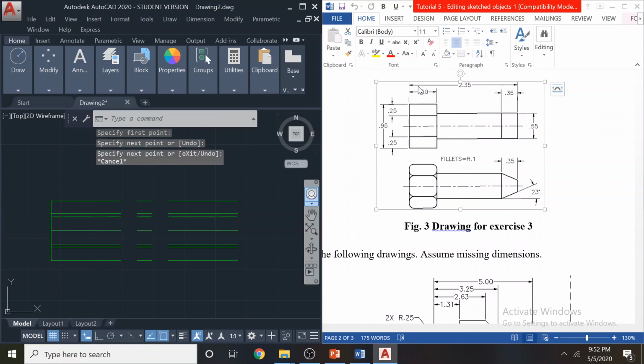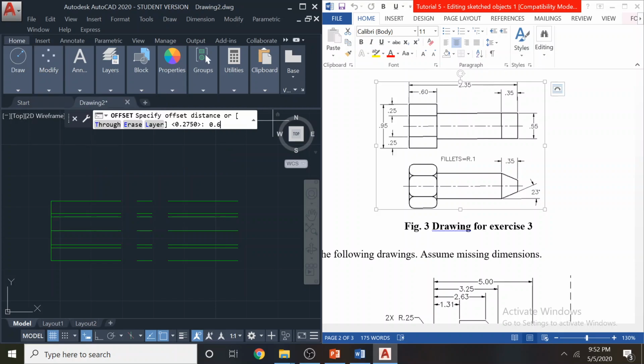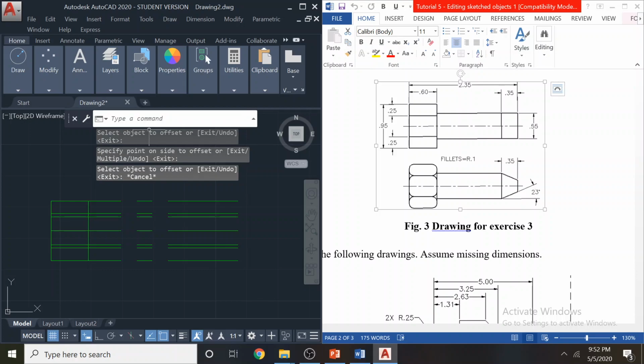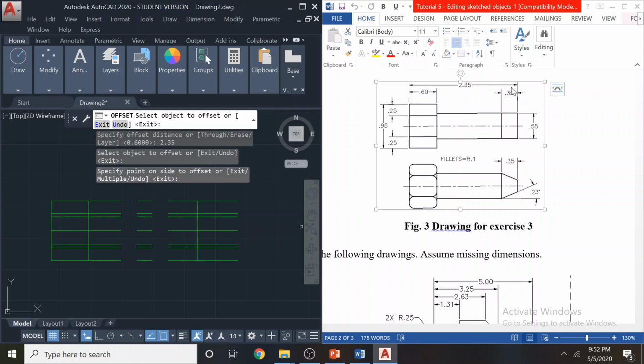And 0.6 offset here. 0.6. See this side. Then from this corner it's 2.35. So I'll rerun the offset command. 2.35. So I got this line.